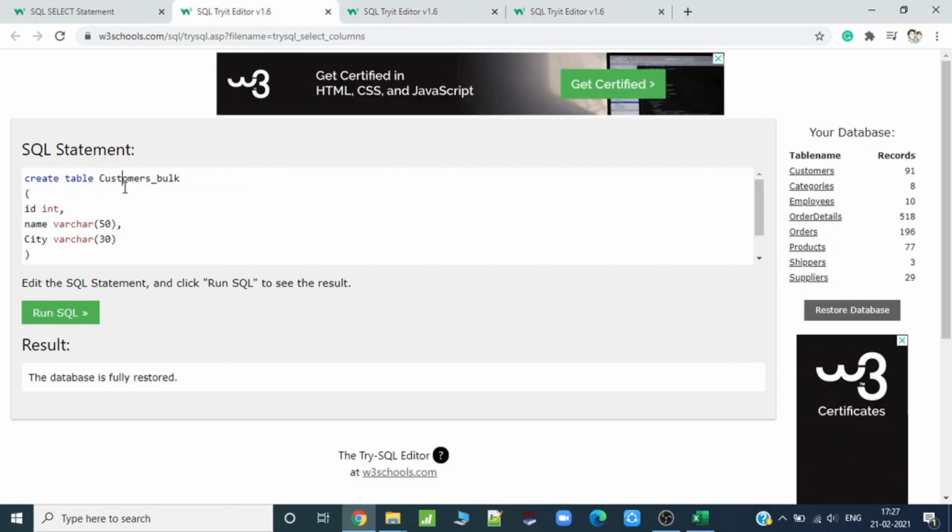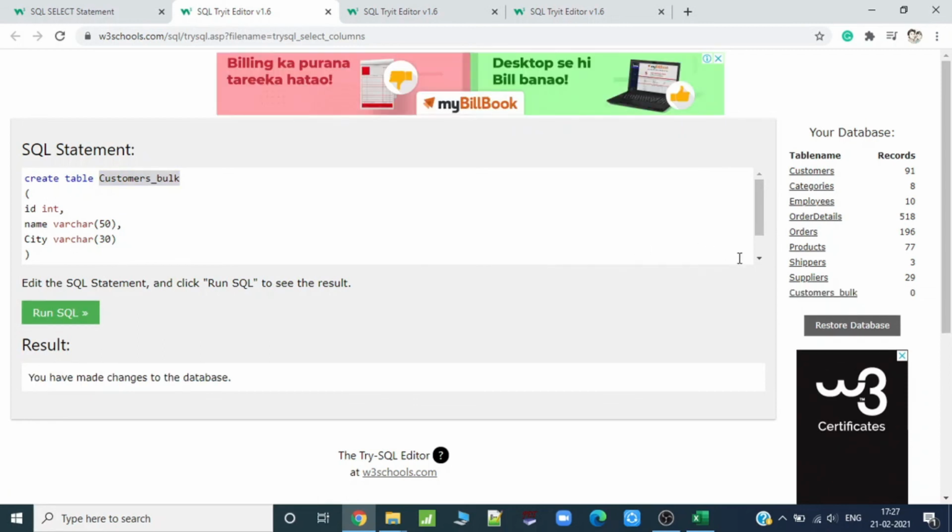So now to create a table, we will use the create function. There are two options, create or replace. What does create do? If the table is already created, then it will throw an error if we are creating the table again. But if we are using create or replace, we are replacing the created table. So for now, I am using create only. So create table customers bulk, where ID is of type int, name is of varchar 50, and city is of varchar 30. If I just run SQL, you can see I created customer bulk.